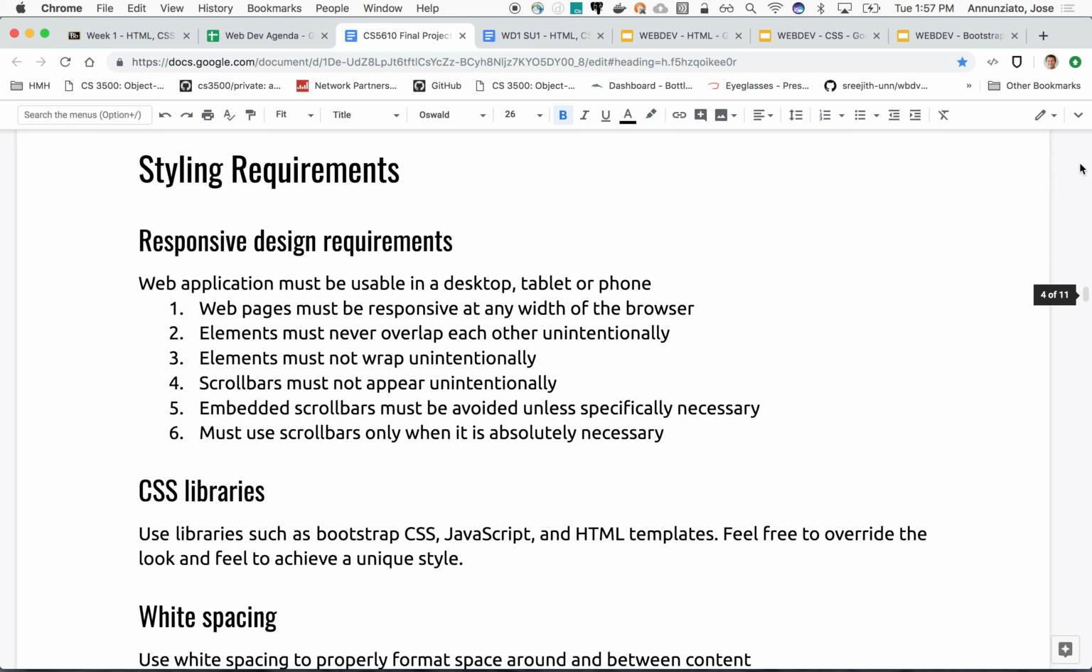So there's some styling requirements. Make sure that scroll bars appear only when needed, right? That you don't show a vertical or a horizontal scroll bar when you don't need it. Right, that only the things that need scroll bars have them, and they appear and disappear when needed. Avoid embedded scroll bars.